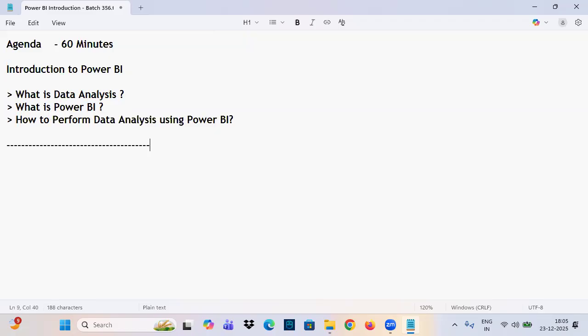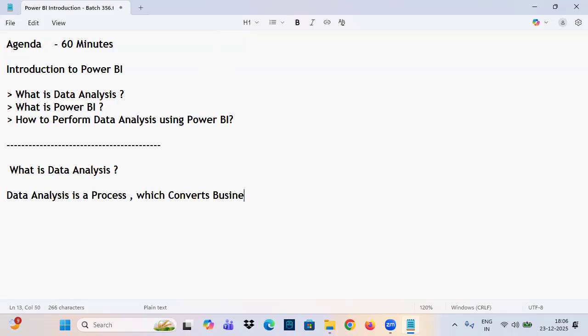Let's start one by one. First, we'll start with what is data analysis. Let's start with a simple definition. Data analysis is a process that converts business data into actionable information, guys. So this is the simple definition of data analysis.